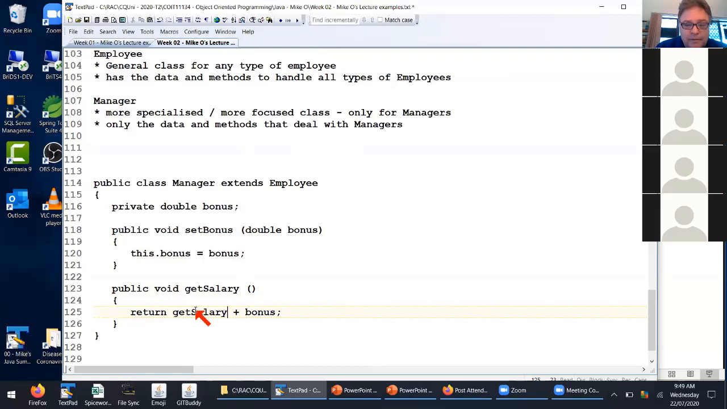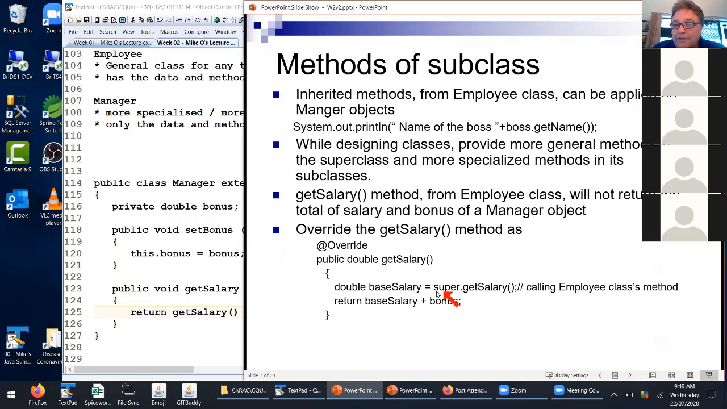But there is a getSalary here, so that's just going to call itself over and over again. So how do we make it call the parent class getSalary method? And the answer's on the slide here: we say super.getSalary. The superclass method, the one in the parent of this class. Call that one is what we're saying there. So super.getSalary.